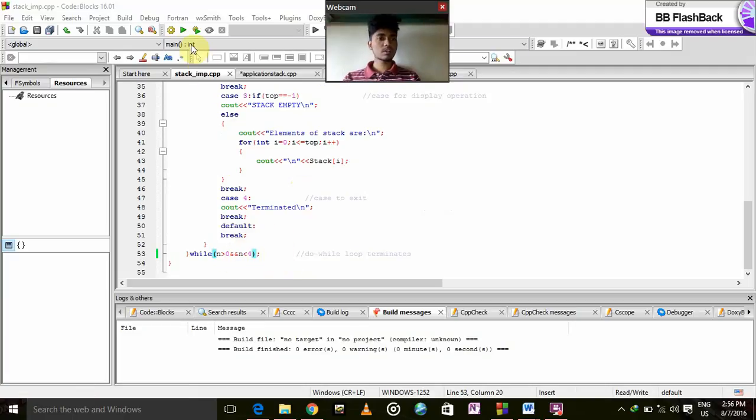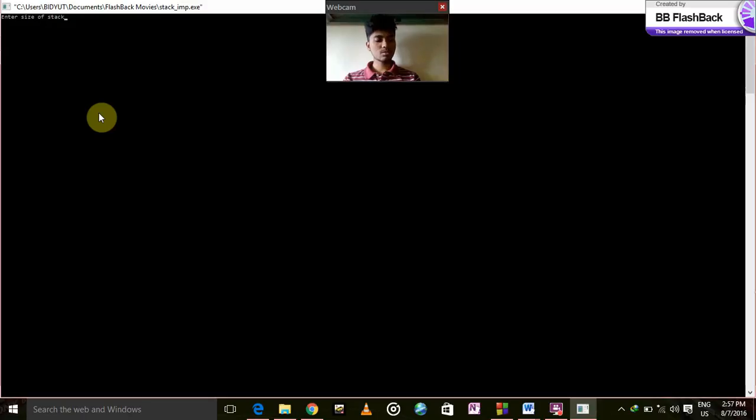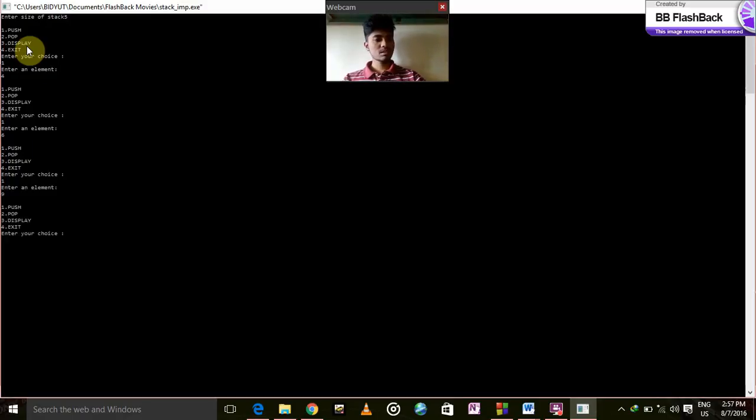So that's the program. We'll run it. Let me show you. Here it's asking to enter the size of the stack, so we'll enter 5. Now it asks the user for the operation they want. We'll go for push, enter an element 4. Again push, pop, display options show. We'll again go for a push, enter an element, we entered 6. Again we'll go for a push, enter an element 9.